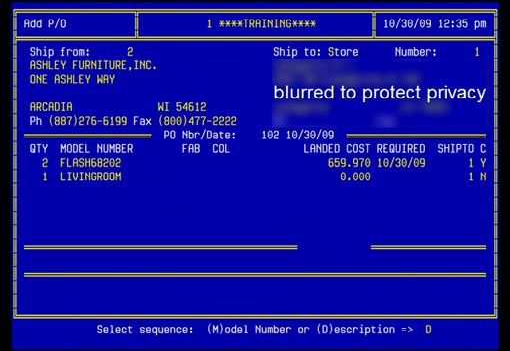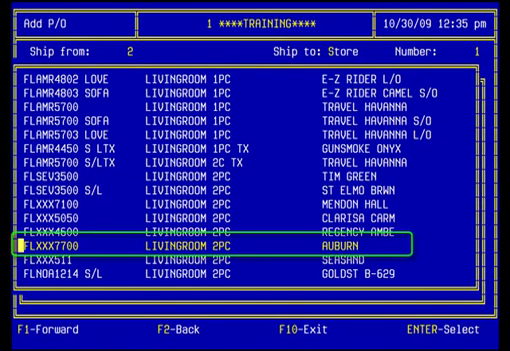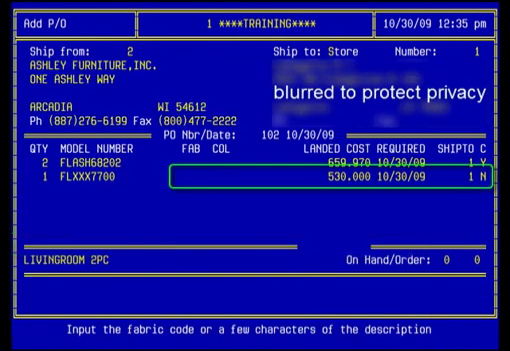and press enter to accept the D for look by description, so it brings up a list for me. I want to enter something very close to this Auburn item here, FLXXX 7700. So I'm going to highlight that and press enter to bring it in to this requisition.